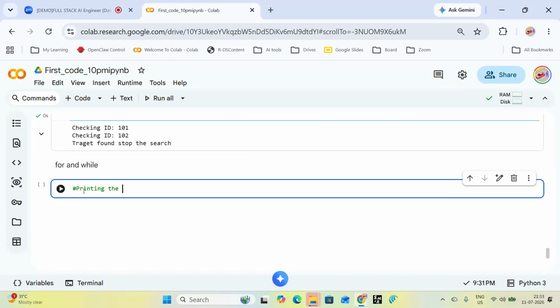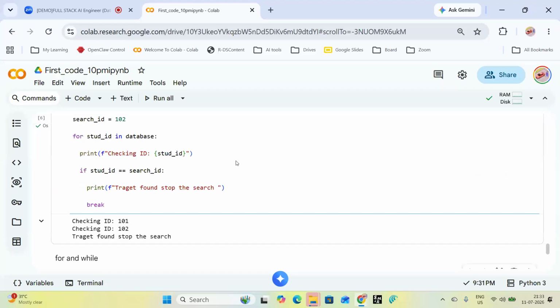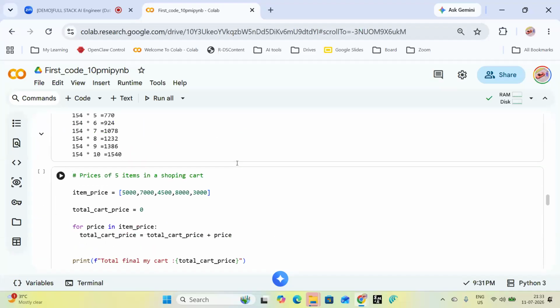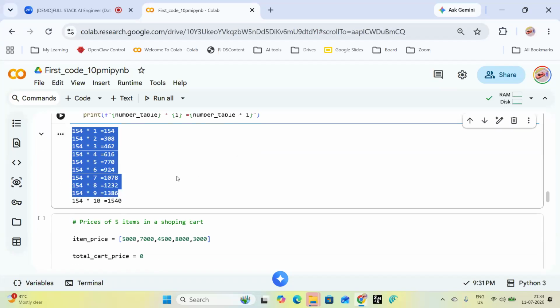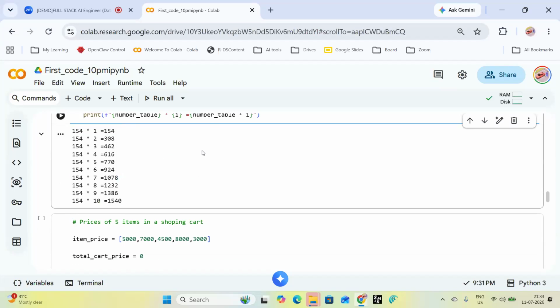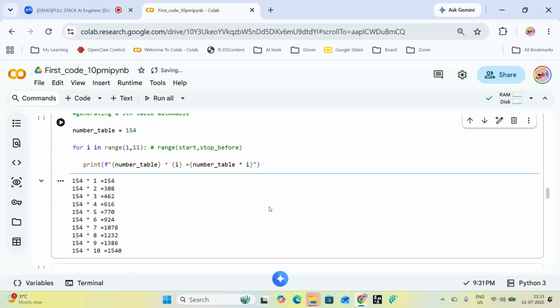Printing the numbers from 1 to 5 horizontally. Yesterday we printed a table. In which direction did we print this table? What is the direction of this array? Is it vertical or horizontal? This direction.